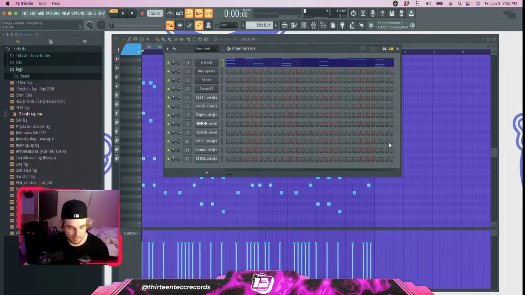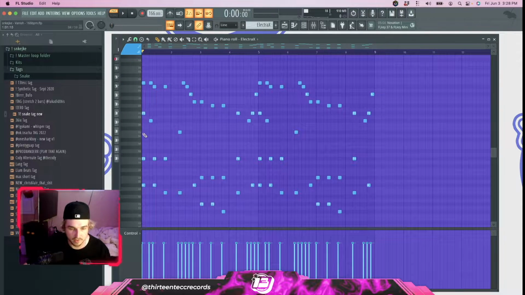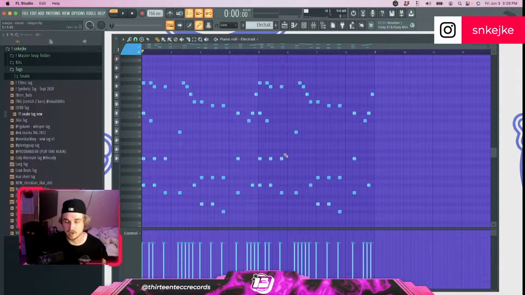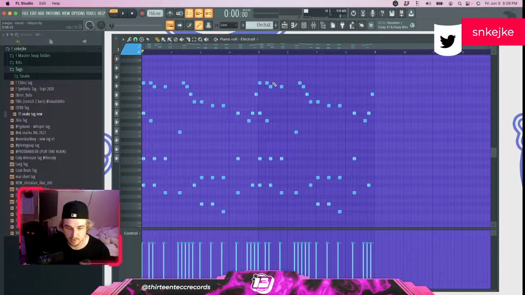I started out with this melody and it does look a little confusing to begin with, but if you break it down, it is pretty simple. What I like to do, especially when I'm watching tutorials, is not look at the whole melody itself, but break it down by bars. So let's go ahead and do that.